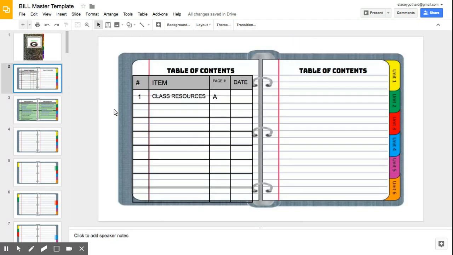So this is set up, if you take your arrow over here by units. Before we get to the units, just like a composition notebook, we're going to have the table of contents where we'll slowly build our table. Anything we add to this notebook, we are going to put in a line item and put the number. The first line item is our class resources, and it's on page A. And the date we're doing it. Well, I already did that, so you don't have to worry about the date.